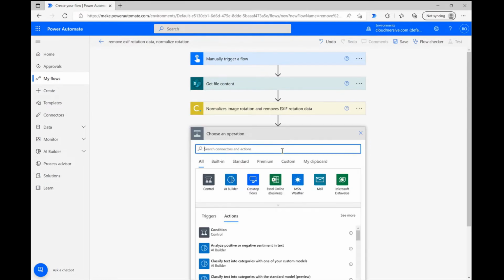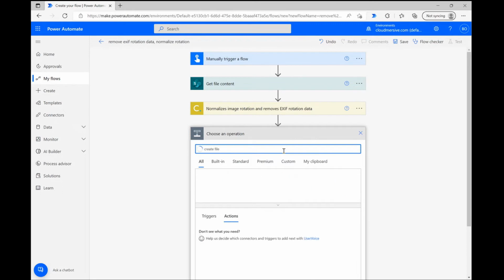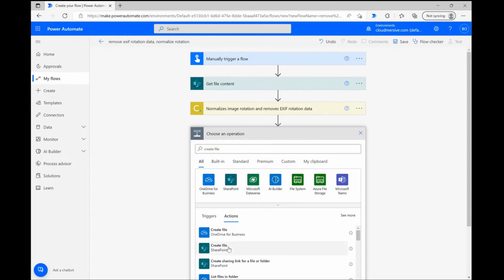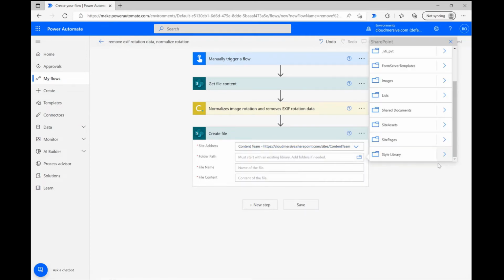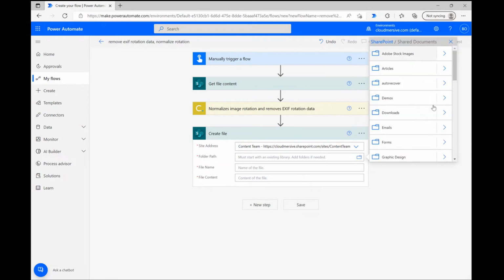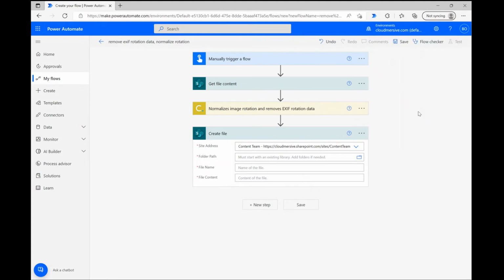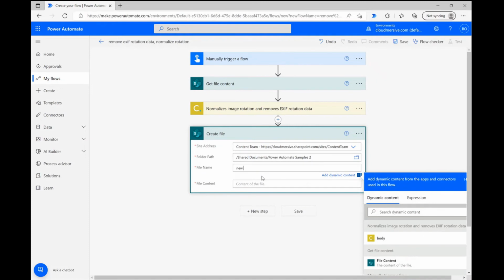In this final step, I'm going to create a new file with the output from the normalization action. To do so, I'm using the Create File action associated with SharePoint and once again selecting my site address from the dropdown. Then, I'm selecting the folder I want my new file to save in, and I'm giving it a name with a JPG extension to ensure it stays in the same format.